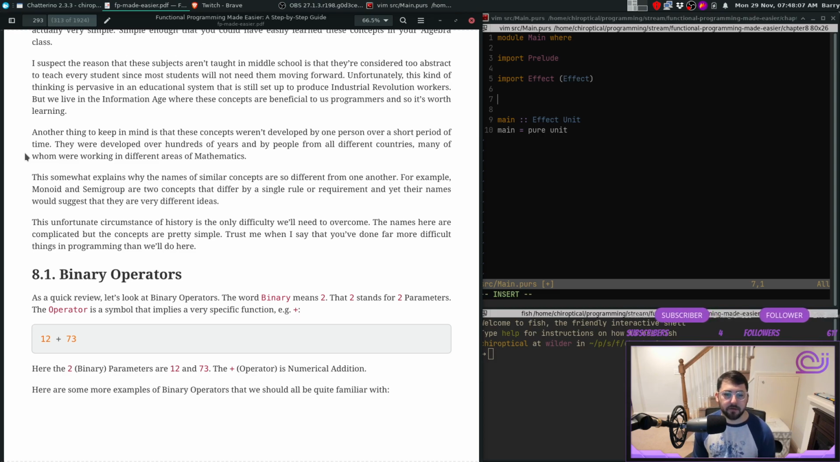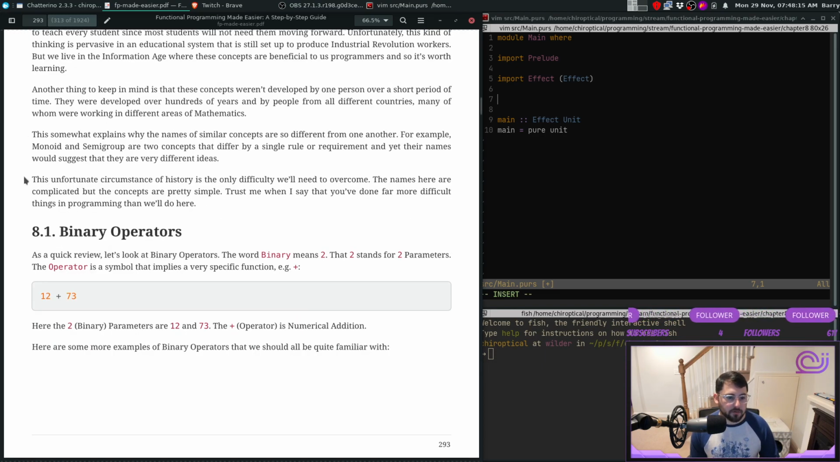Another thing to keep in mind is that these concepts weren't developed by one person over a short period of time. Many people, different countries, different areas of mathematics. Cool.